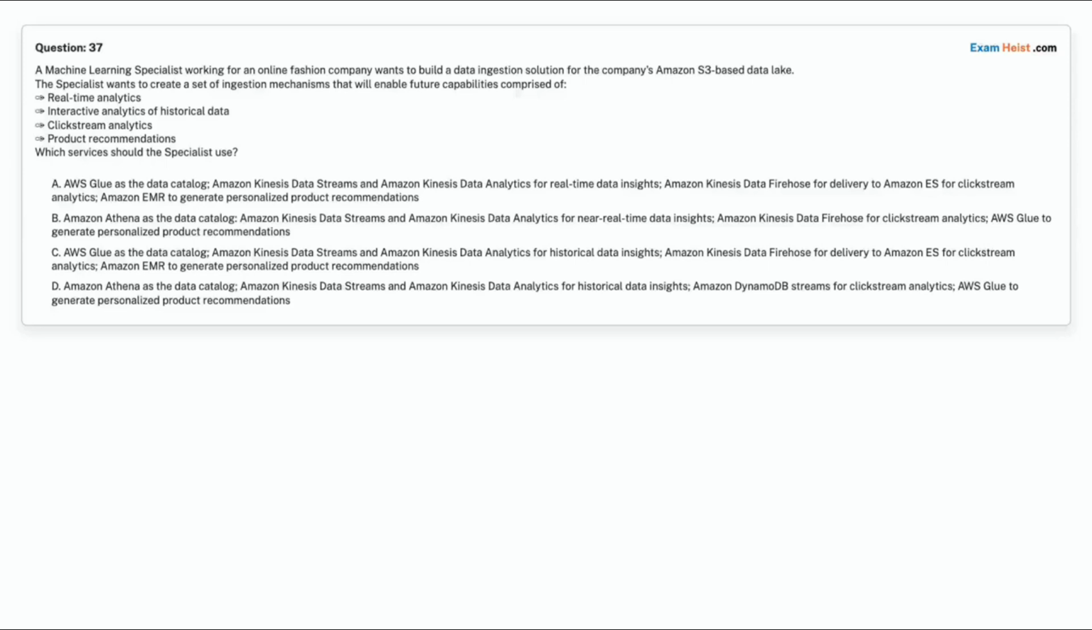Option C. AWS Glue is the data catalog. Amazon Kinesis Data Streams and Amazon Kinesis Data Analytics for historical data insights. Amazon Kinesis Data Firehose for delivery to Amazon S3 for clickstream analytics. Amazon EMR to generate personalized product recommendations.